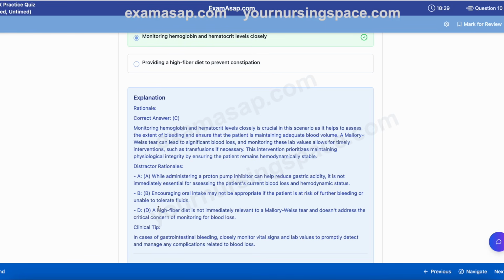B. Encouraging oral intake may not be appropriate if the patient is at risk of further bleeding or unable to tolerate fluids. D. A high-fiber diet is not immediately relevant to a Mallory-Weiss tear and doesn't address the critical concern of monitoring for blood loss. Clinical tip. In cases of gastrointestinal bleeding, closely monitor vital signs and lab values to promptly detect and manage any complications related to blood loss.